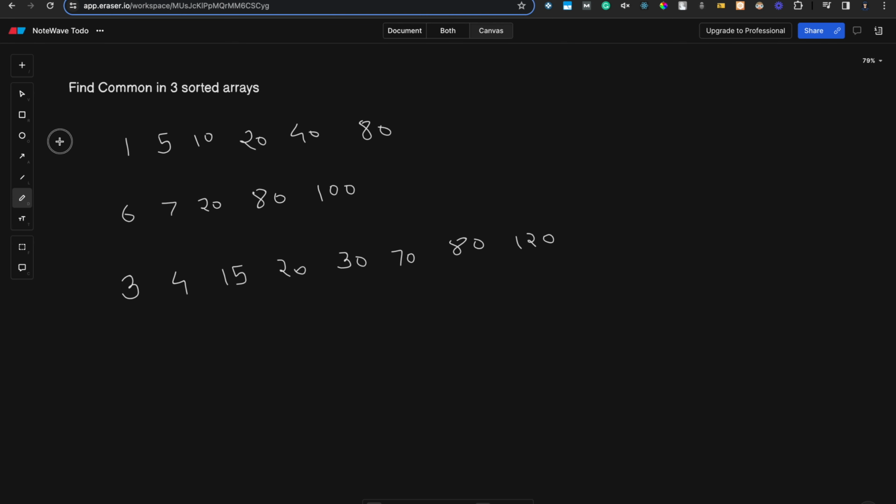So we will use a three pointer approach. We will use I, J, and K, and we will compare all three elements. Whichever is the smallest among all three, we will increment that index. So if I is the smallest, we will increment I.